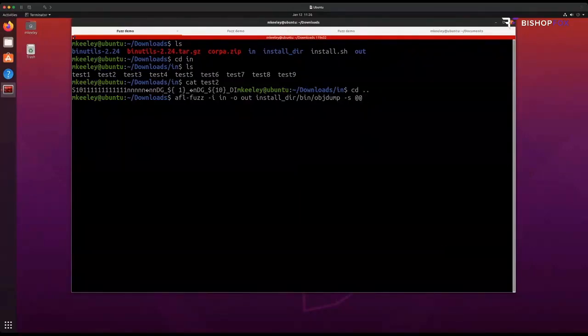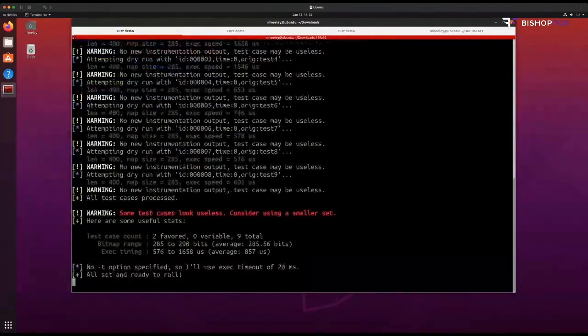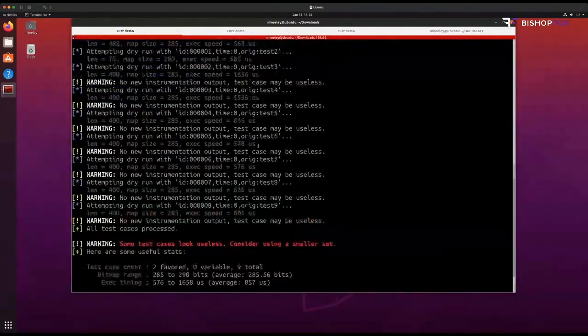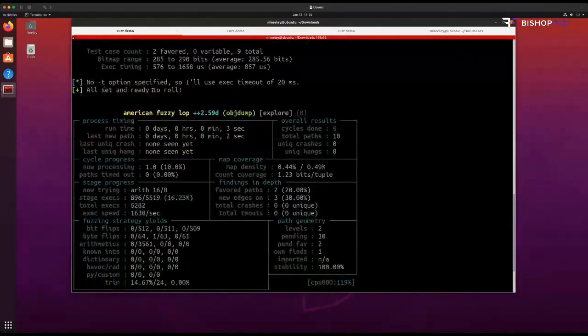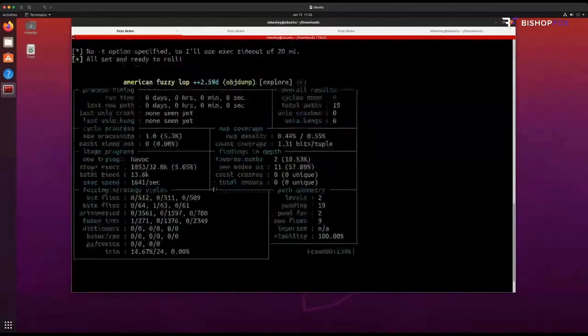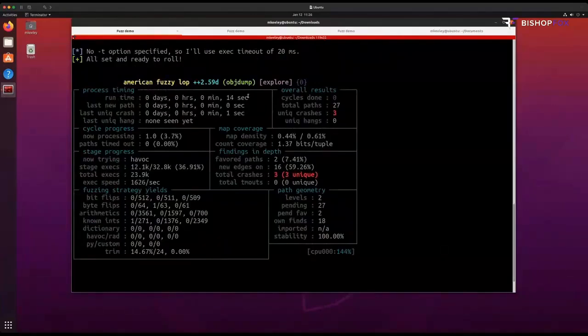And to do that, we're going to use the two @ symbols. Nothing crazy. And we click enter. It sends us a bunch of warnings. It's not a big deal. And says, all set, ready and roll. So this is the dashboard that you get with AFL. Really nice, really simple, really neat. It tells you how long it's been running, and it gives you more or less the overall result.